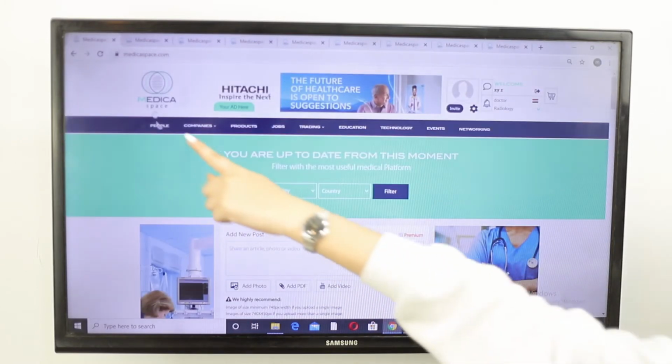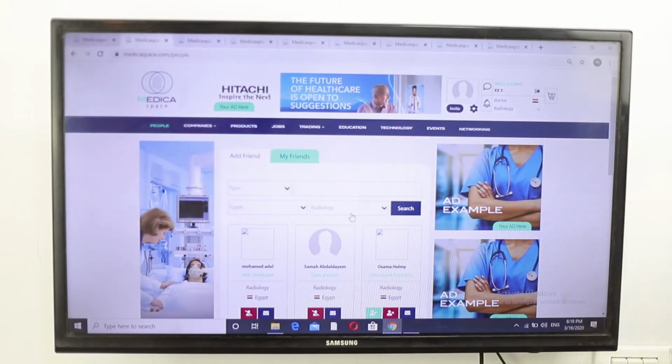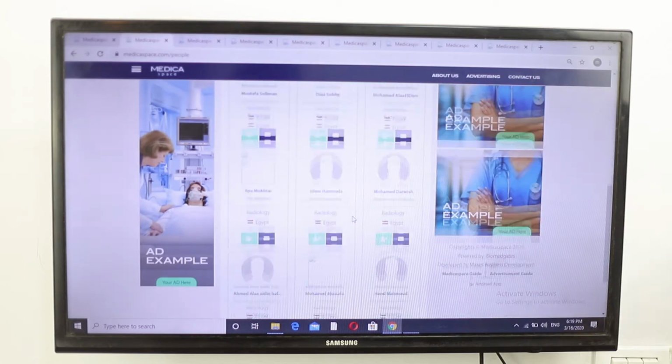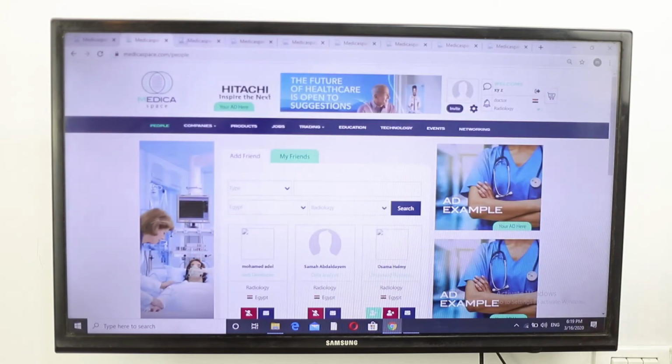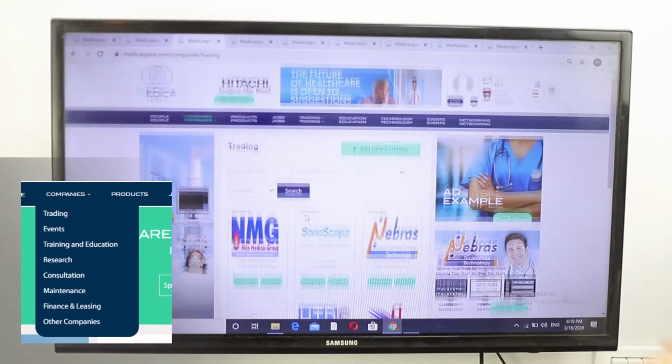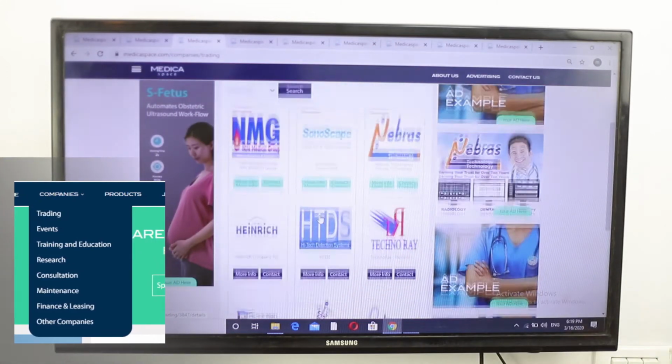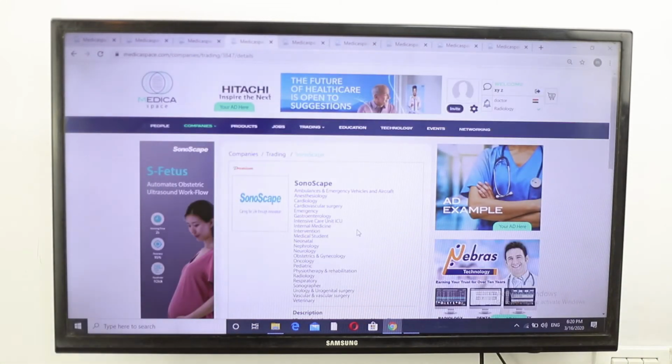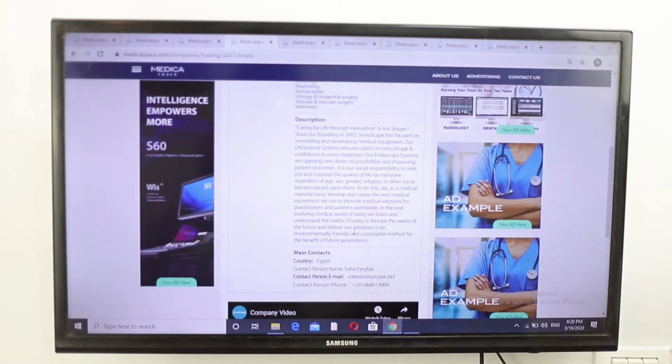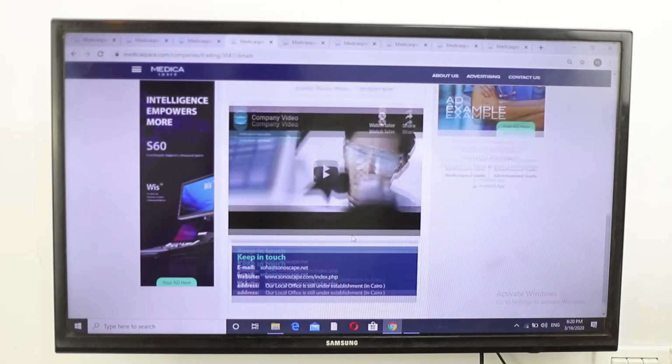You can also press on People here to add friends on Medicaspace based on your specialty and country and build your community. Medicaspace creates a dedicated company index based on your specialty and country, with all the company information such as location, contact person, company profile, and many more.